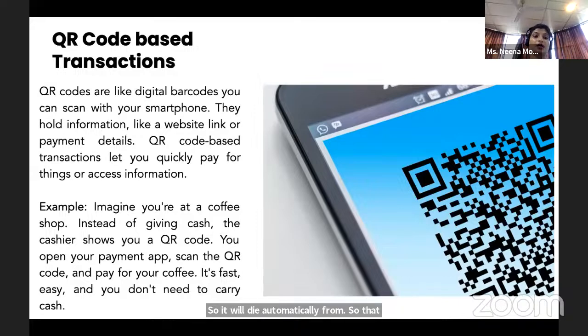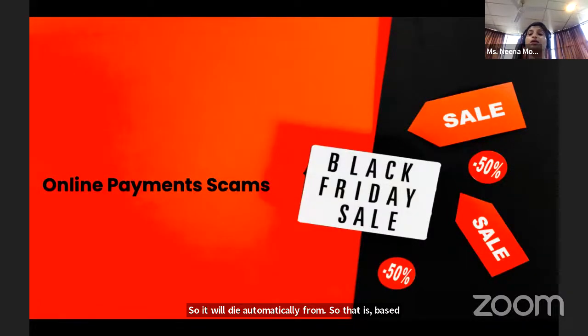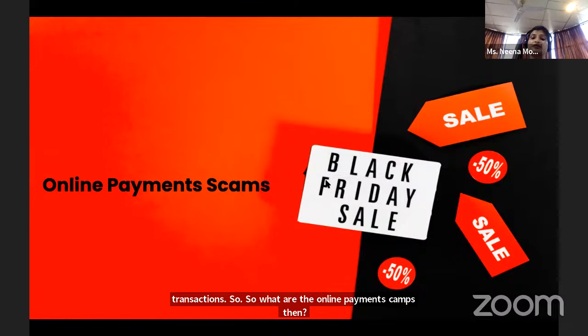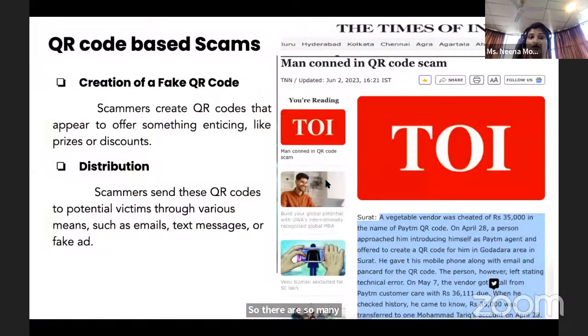So what are the online payment scams then? There are so many scams happening based on QR code, e-wallet, UPI. The first one is creation of a fake QR code.